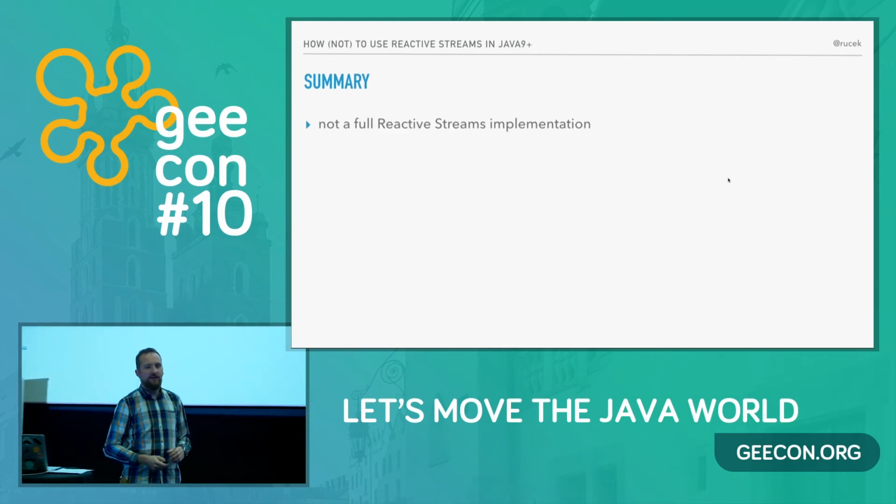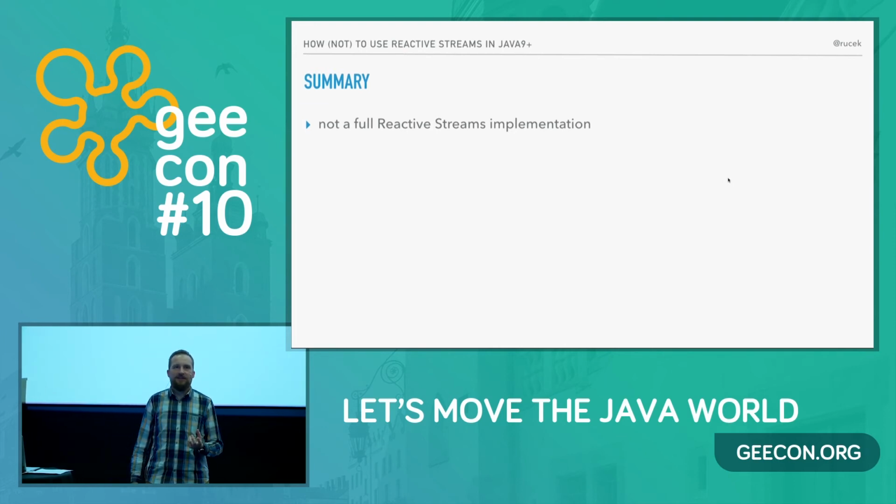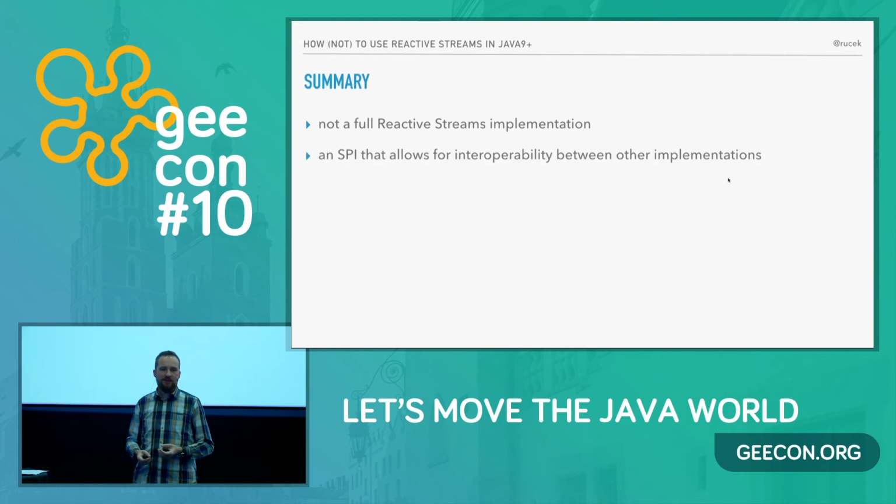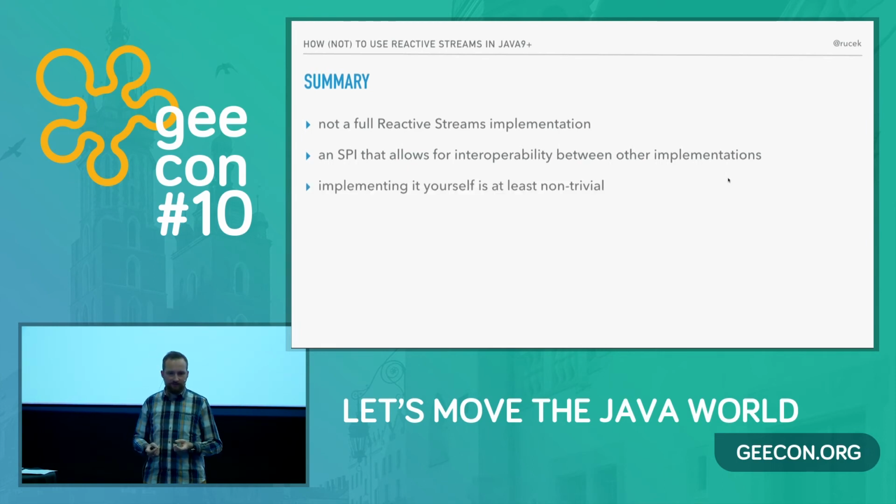So as a summary. First of all, as you've seen, the reactive interfaces in JDK 9 are certainly not a full reactive streams implementation, because apart from the synchronous submission publisher, there is actually no implementation at all. So the interfaces are just there, and the goal is that you use them as an SPI, the service provider interface, which is basically a layer of interop between different implementations.